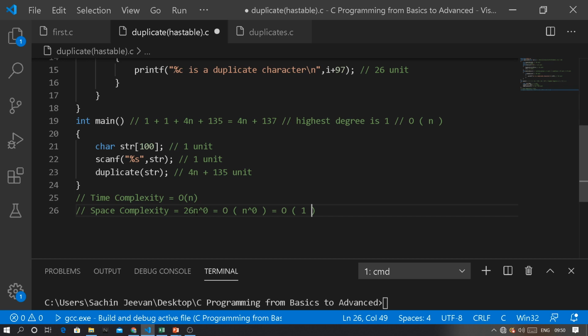26 spaces we need to take. Even though it is a constant space, you have to keep concentrating on the constant part also. Here the constant is very large, like 137. See, 2, 3, 4, 5 is okay, but 137 is a very large constant. Okay, we will also keep this in mind.